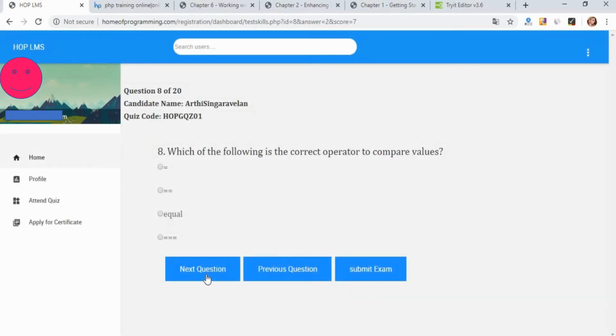Which of the following is the correct operator to compare values? So note one thing here. The previous question was which is a built-in library function to compare two strings. So that question is about the predefined function of C, which is strcmp. Whereas the next question is which of the following is the correct operator to compare values?